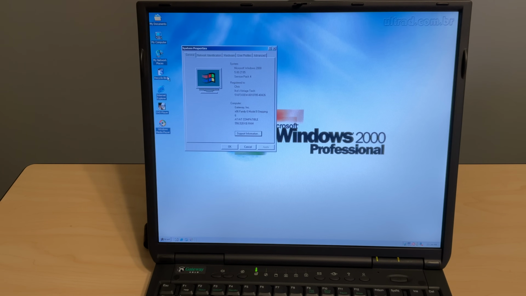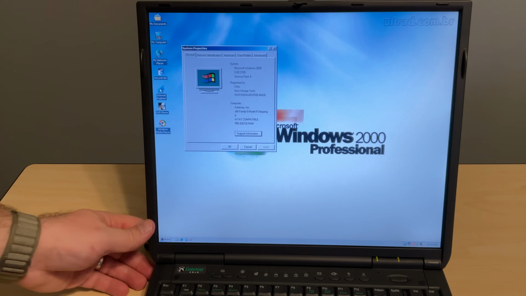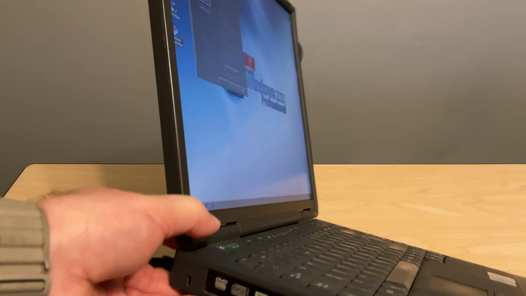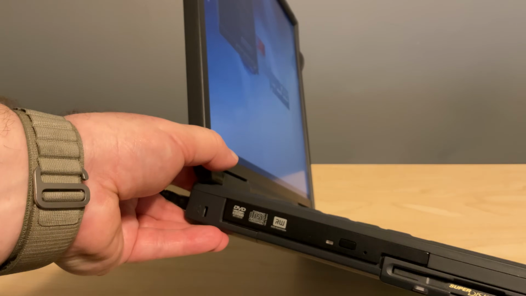It's got an SSD in there, the actual ATA IDE SSD. That thing is so fast. It has an LS120 drive. It has a DVD burner as well that I upgraded. It doesn't quite look that original, obviously, but it does fit.